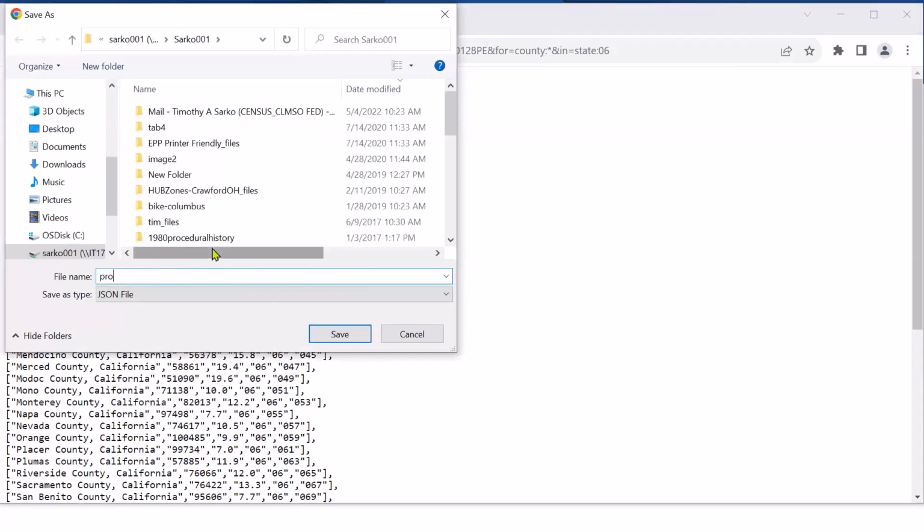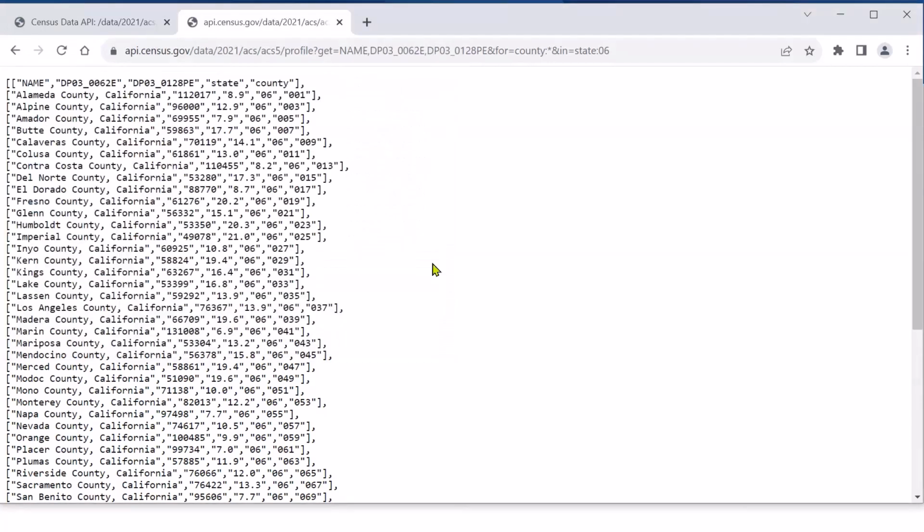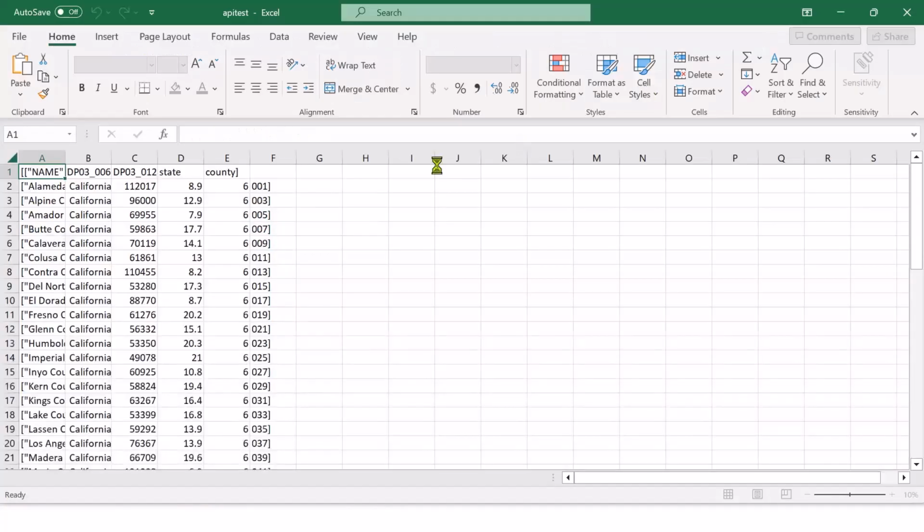And then simply rename it, just give it any name you want. I just put API test. But after the name, put CSV.csv. And then change the save as type from JSON file to all files, and then click Save. Here I'll open the Excel file.